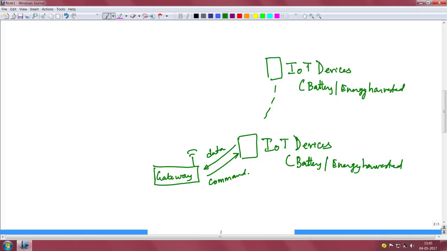Let me show you this picture. This picture essentially has IoT devices. You can see there is one device here and you can have n such devices all over, right. And these IoT devices are either battery driven or energy harvested. You could be doing it both ways.